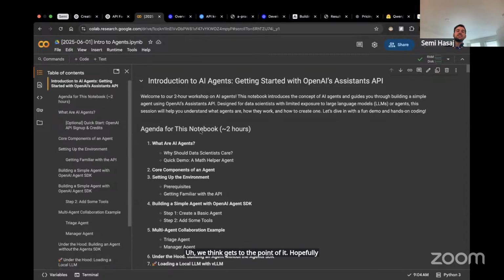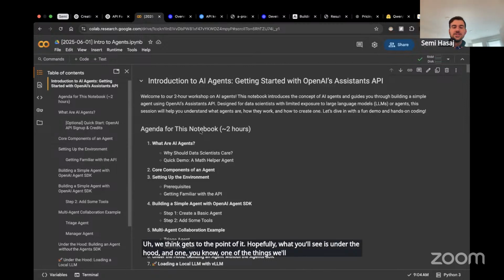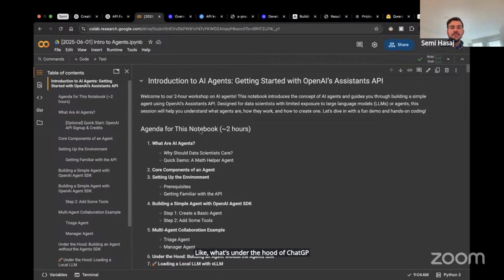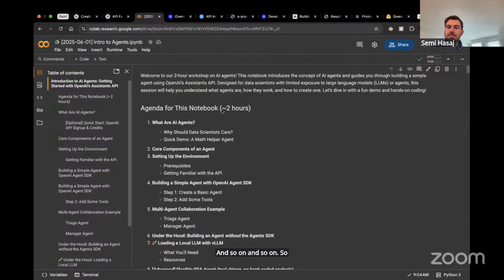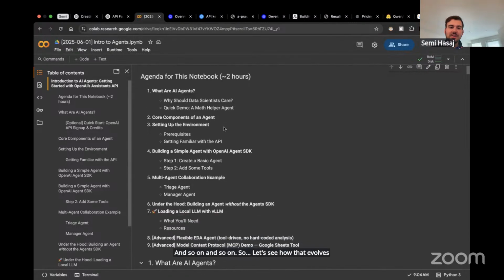Hopefully, what you'll see, and one of the things we'll go through, is that under the hood it's really just an LLM. The engine of an agent is an LLM, like what's under the hood of ChatGPT and all these other LLM providers. But you're providing the LLM the ability to access tools, to run tools, to change its environment, and so on and so on. So let's see how that evolves as we go through the notebook session.